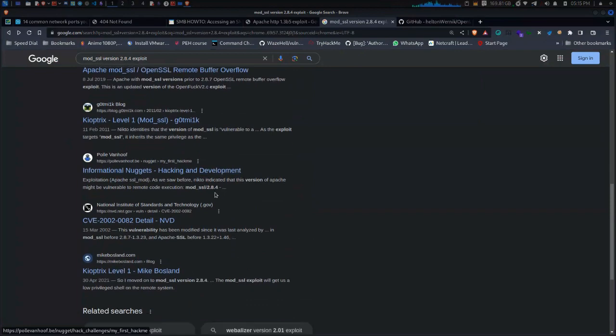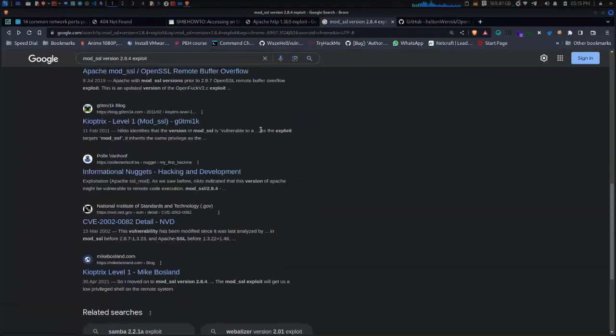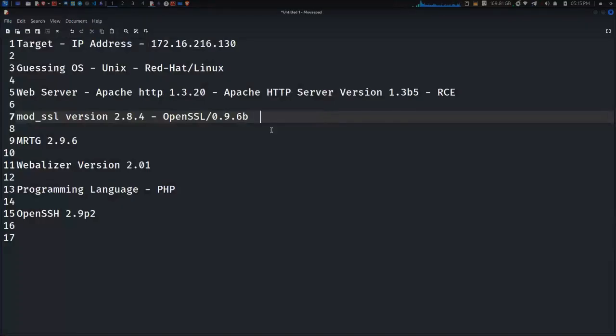What else do we have? Chaos. You can see we're having this feeling that yeah, this is related. So we'll put this inside our file here. Remote buffer overflow. So I think that's that for that.